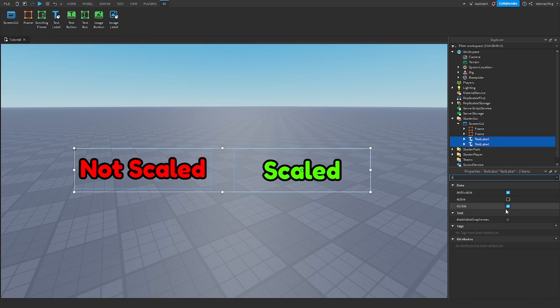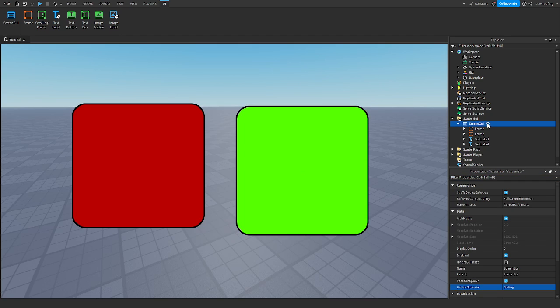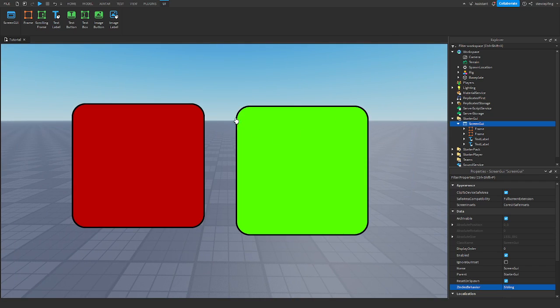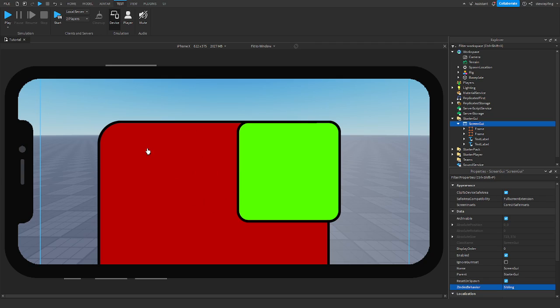Same thing goes with frames, image labels, and everything else: text boxes, image buttons. So here it is again. The red one is not scaled. The green one is. It looks fine the way it is. But as soon as we switch to a tablet or an iPad, either one, this one is not scaled to fit with the device screen. See, if we go here, that looks horrible. You want to fix that.